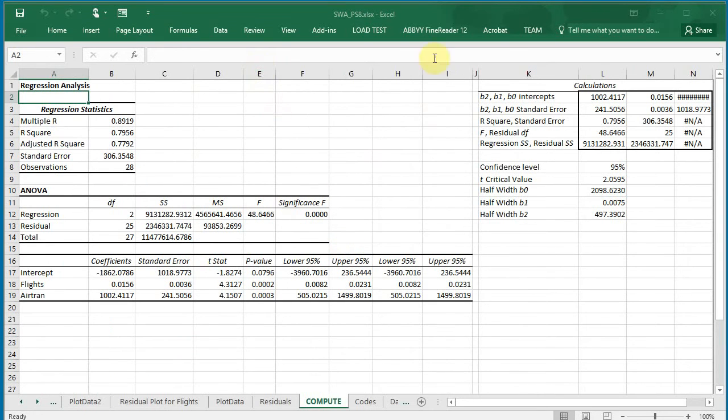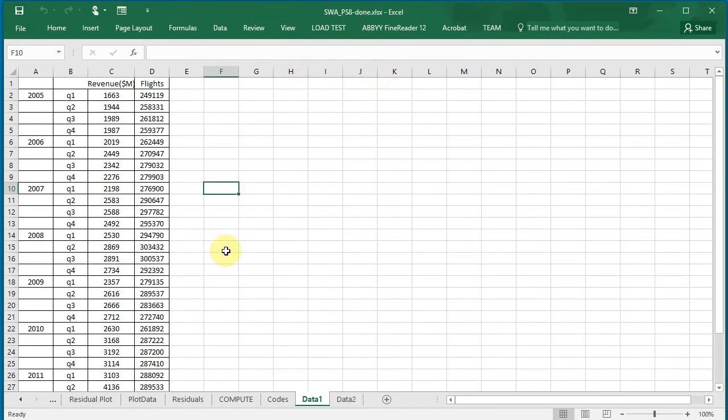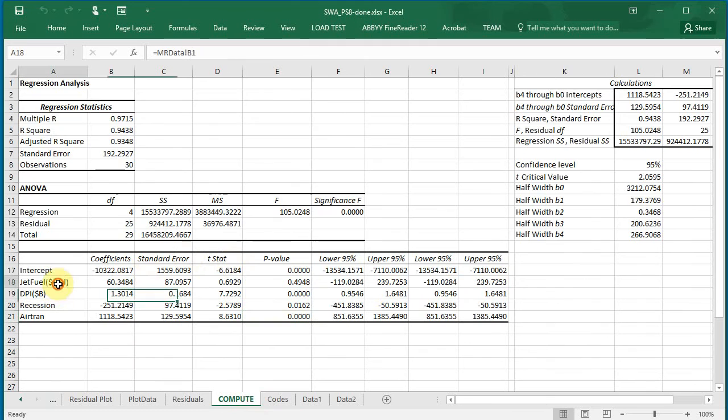Our compute tab comes up and we see that our R square has improved to 79% with both flights and AirTran. Pretty low p-values, that's good. We're pretty good on significance there. So this is with flights and AirTran, 79%. When we look at just flights, we get 65%. When we look at all four, we get 94%. So that's what the differences look like.